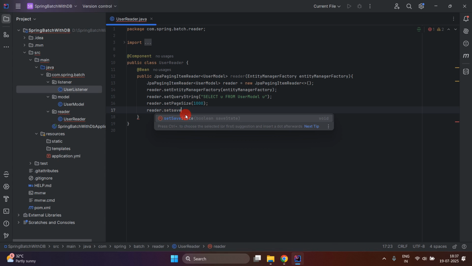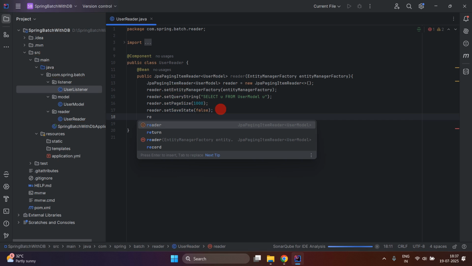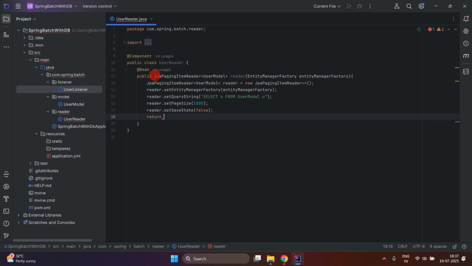so that's why we have passed page size as 1000, and saveState would be false because we are not saving the data inside state, so that's why we are using this. And per page we are fetching 1000 records. Okay, and just return this reader, this JpaPagingItemReader here. This is the return type, so just pass the reader, and our reader code is completed.